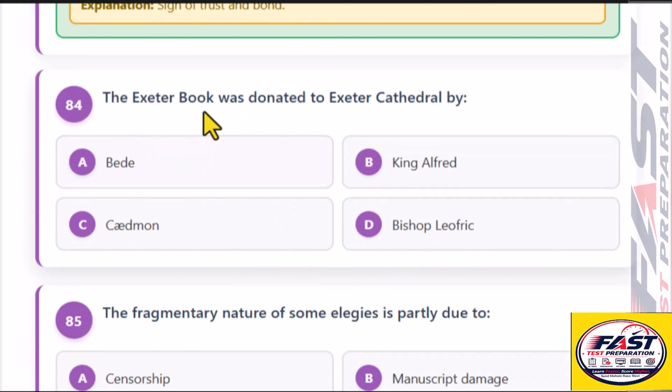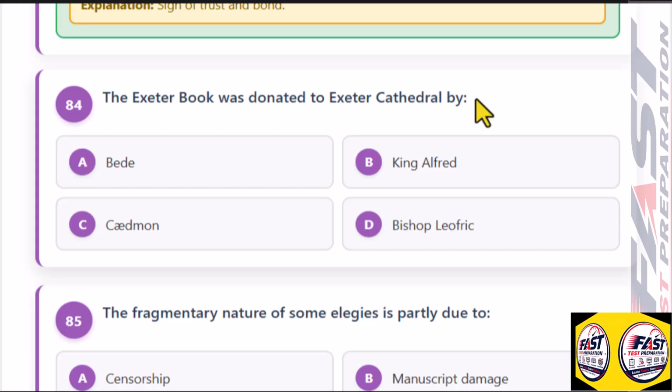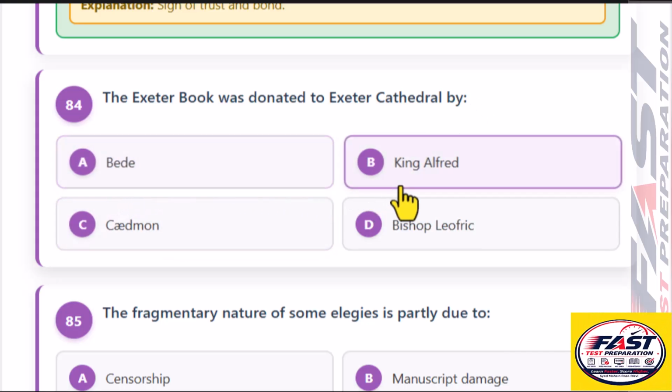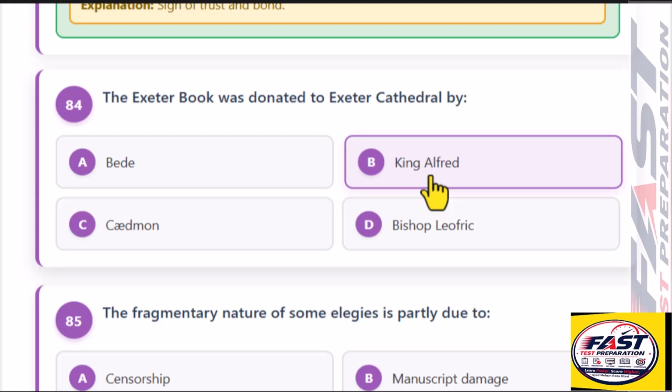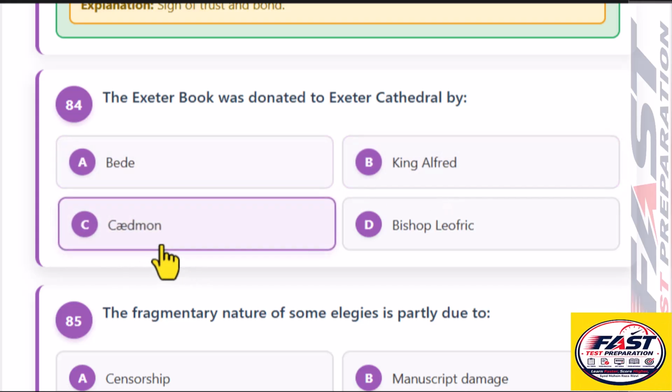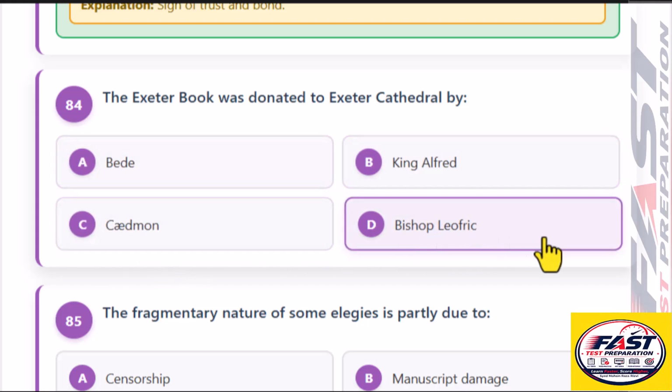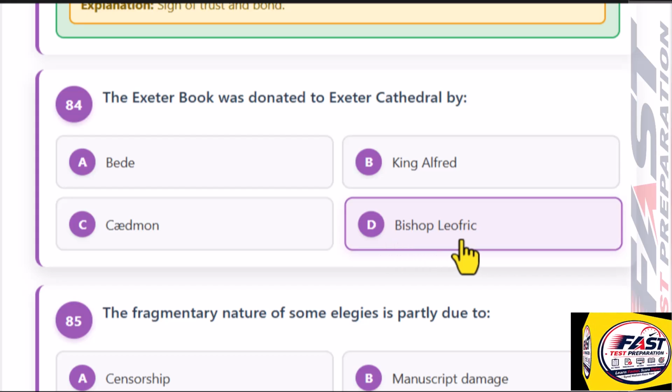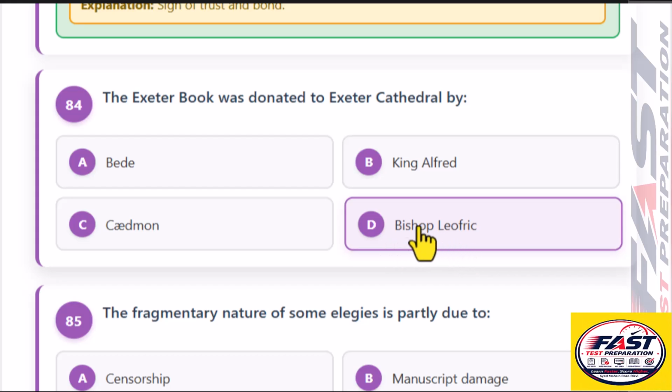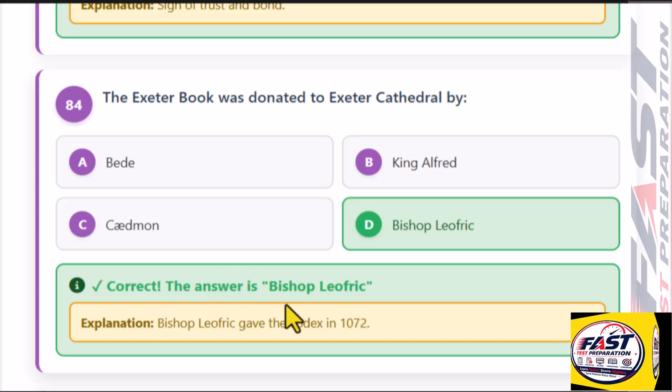Question 84. The Exeter Book was donated to Exeter Cathedral by option A, Bede, option B, King Alfred, option C, Caedmon, option D, Bishop Leofric. Correct answer is option D, Bishop Leofric.